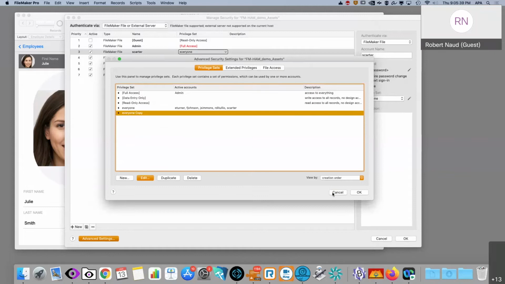So any questions about how we're relying on FileMaker's native security to implement those controls in the solution?